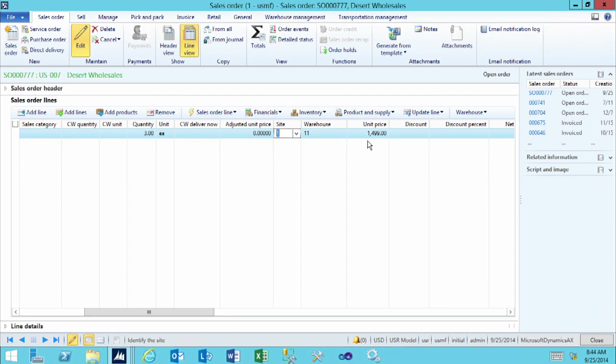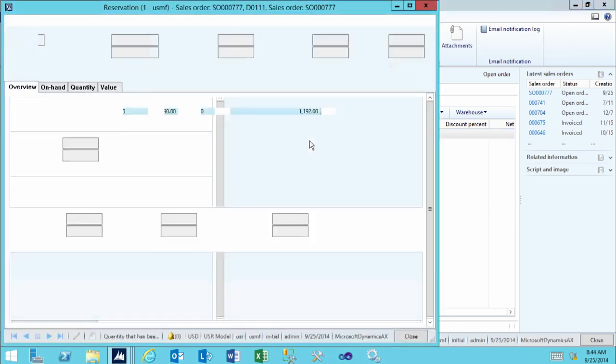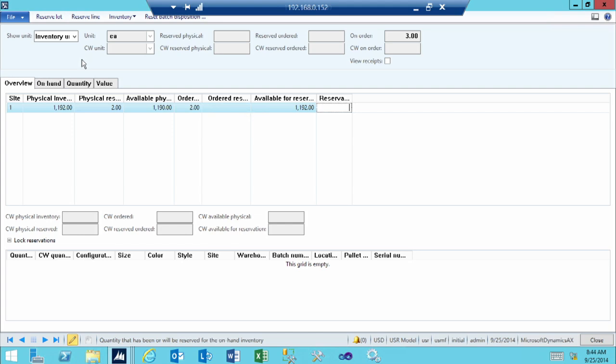Next, I'll go ahead and take a look at the reservation. You'll want to make sure that you save the line before you click the Inventory button, and then select Reservation. This will open the reservation form where we can specify the information that we want to reserve.